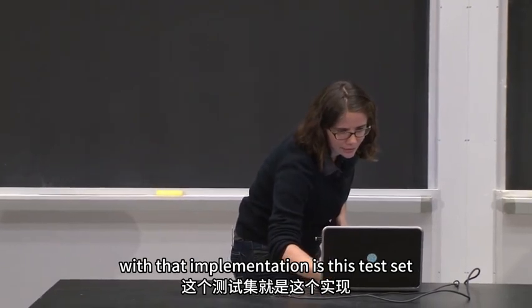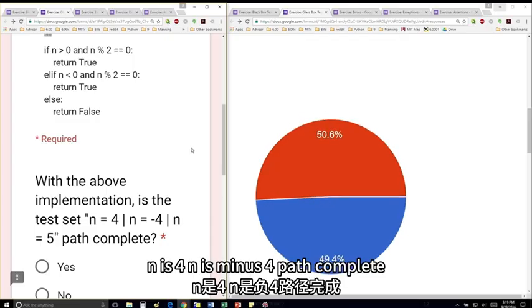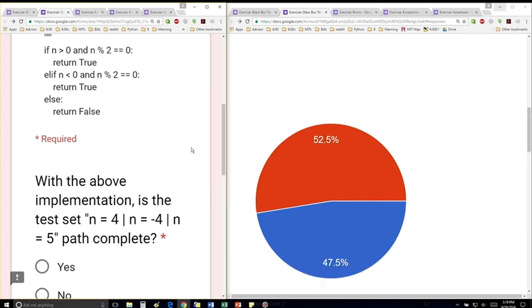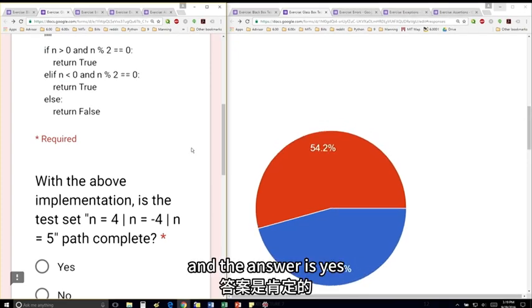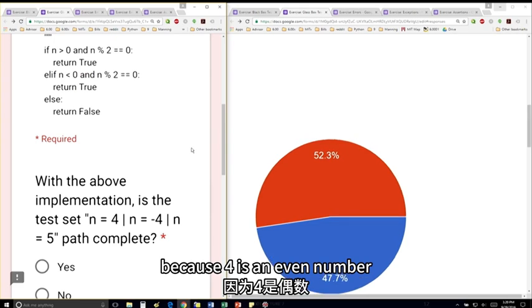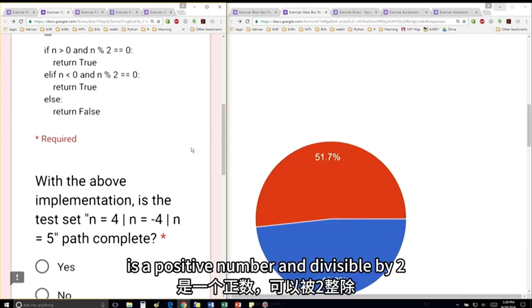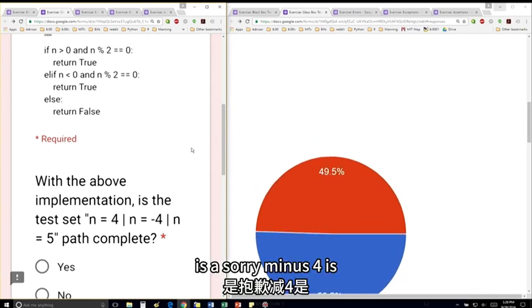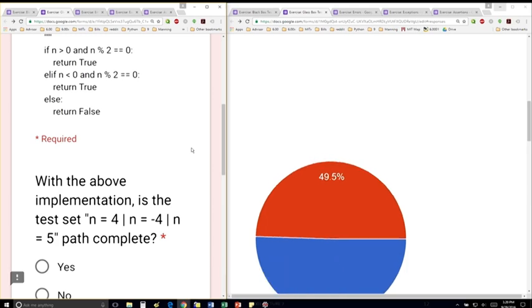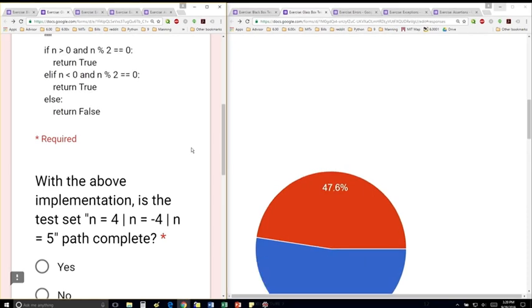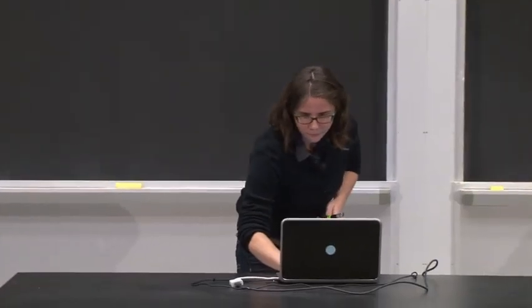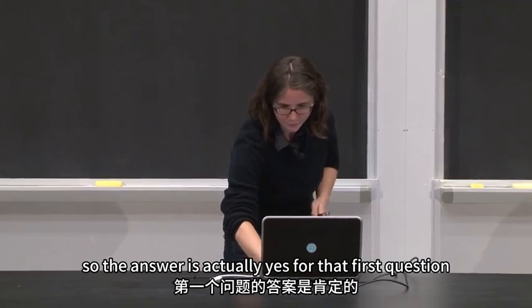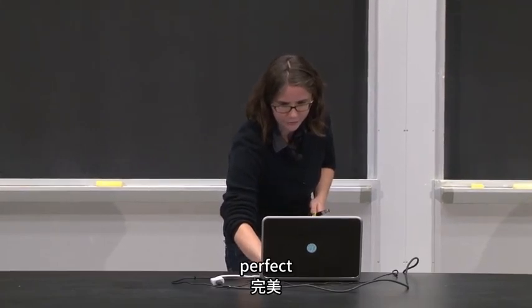Question being, with that implementation, is this test set, n is 4, n is minus 4, path complete? And the answer is yes, because 4 is an even number, is a positive number and divisible by 2. Minus 4 is an even number, minus 4 is a negative number and divisible by 2. And 5 would hit upon the else. So the answer is actually yes for that first question. Perfect.